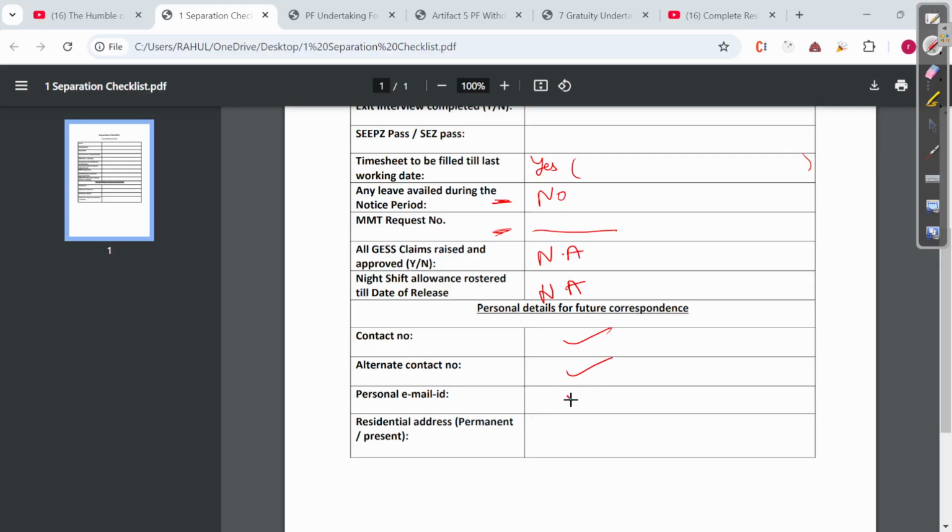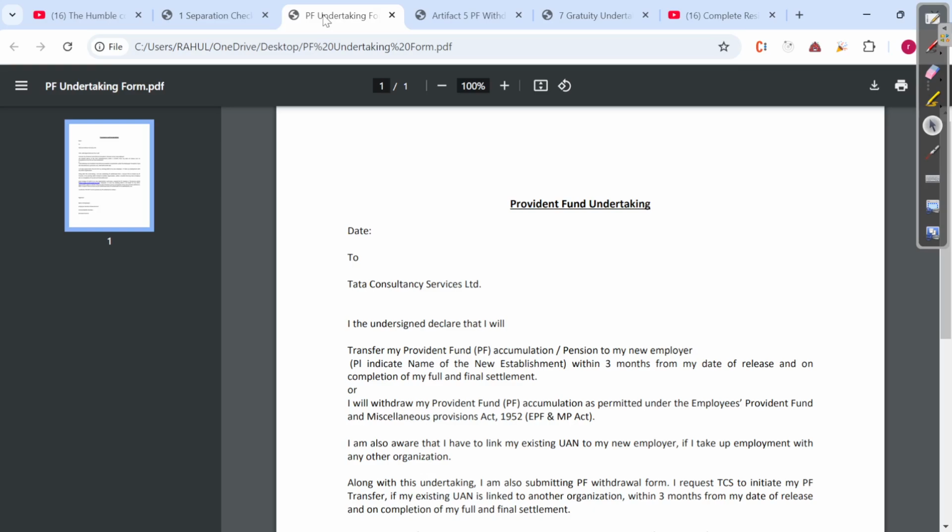And you have to mention your personal email ID and your address. So once all these details are done, this first document will be filled, which was your separation checklist, and this is one of the mandatory documents that you have to fill. Let's move on to the next document, which is the PF undertaking document. This PF undertaking document is a simple one.